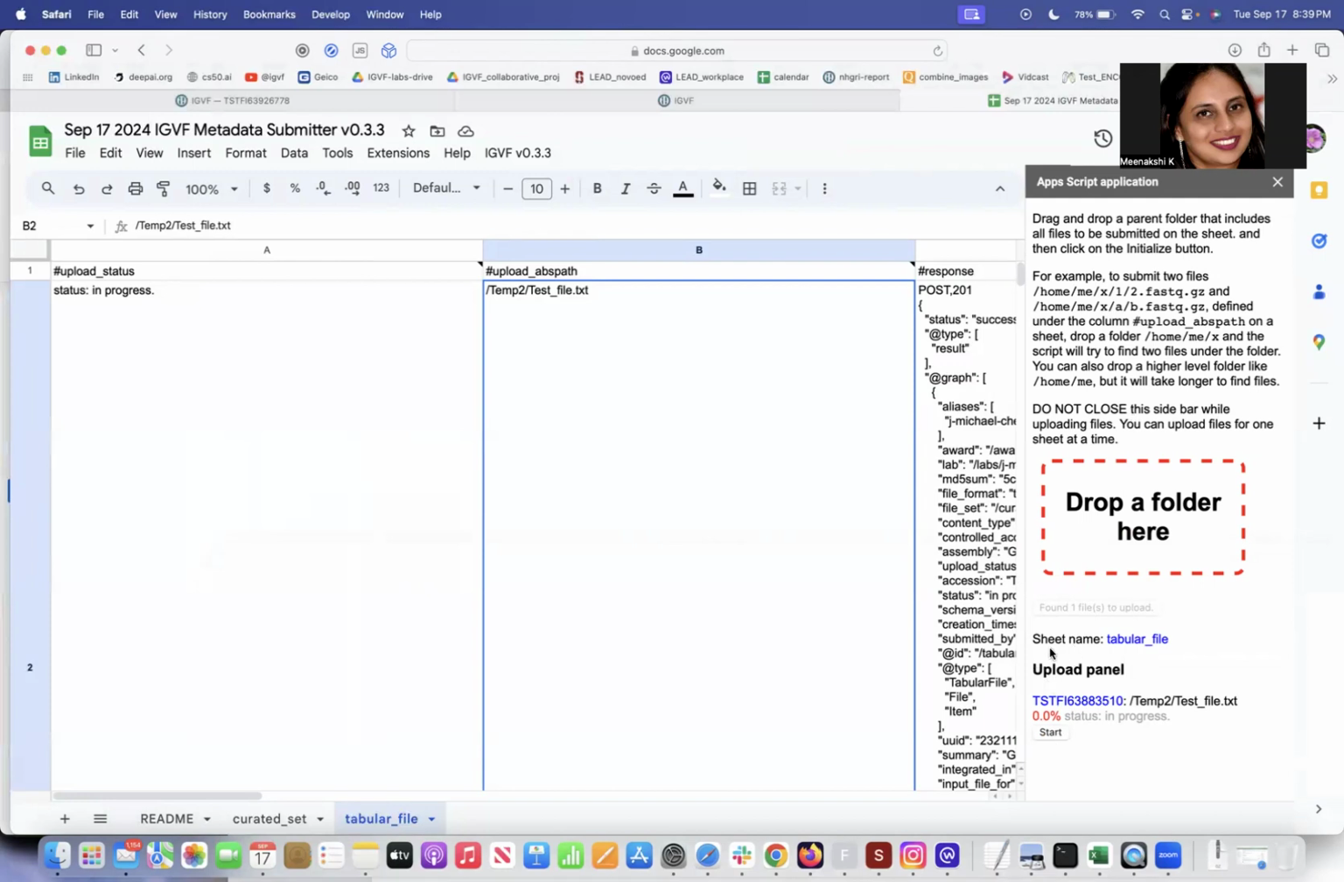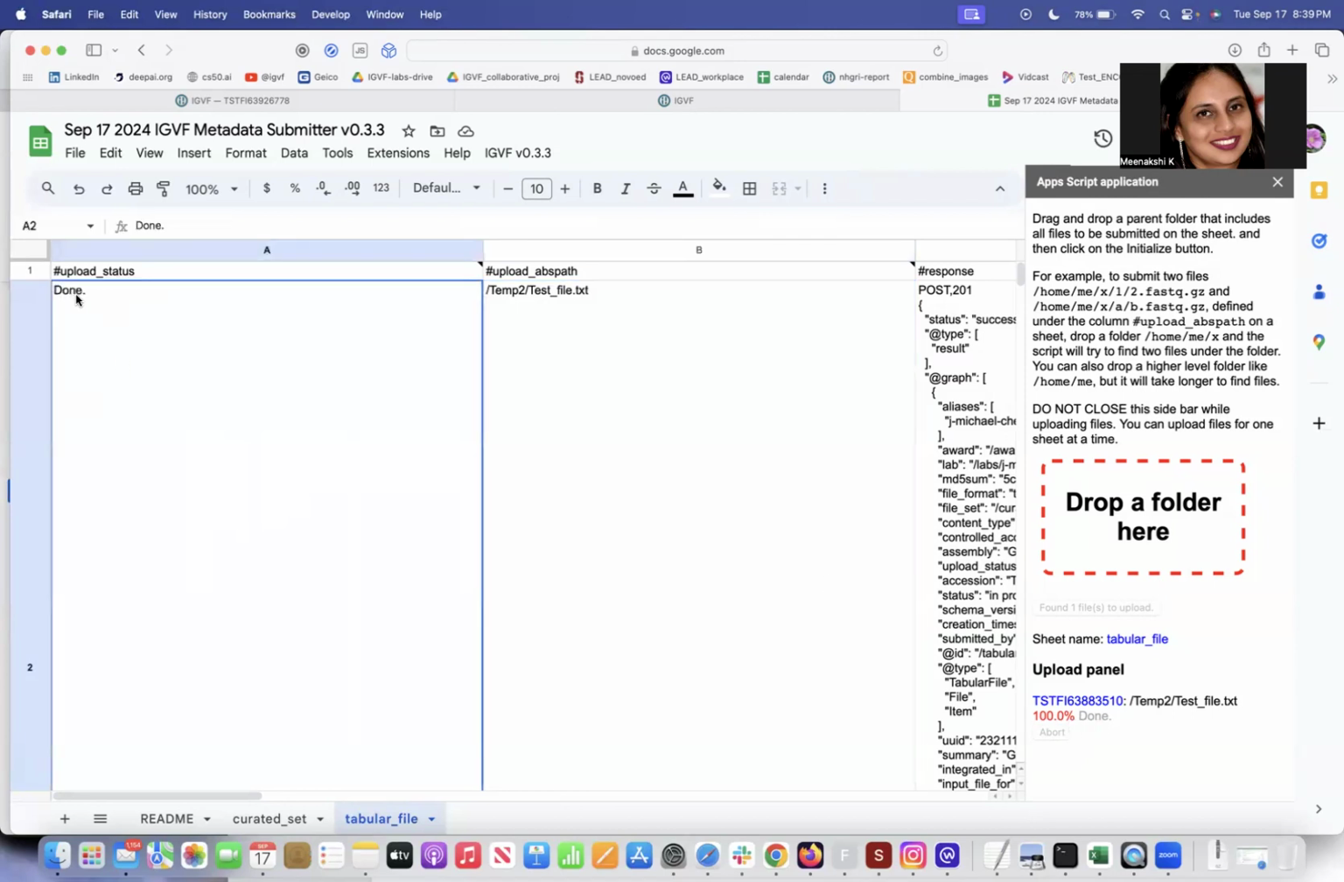And then once you see this file, you will notice that right now it says 0.0%. To start the upload process, you will hit start. And then once you see it's 100%, it means that the upload was successful and it's done. And here you will also see the symbol done. Basically, that's how you upload a file using the Google Sheets.